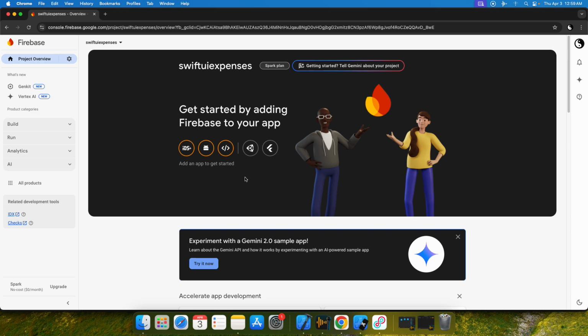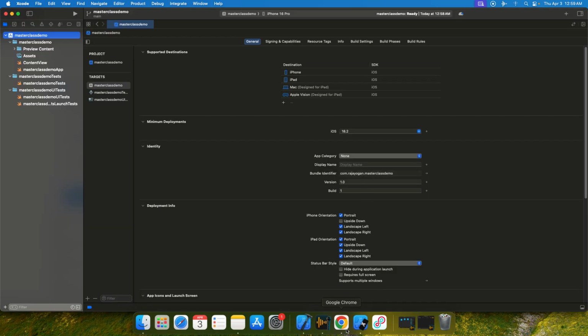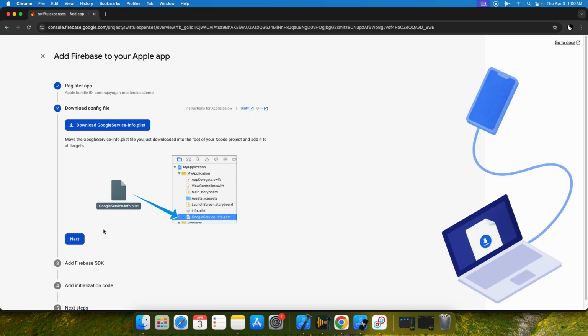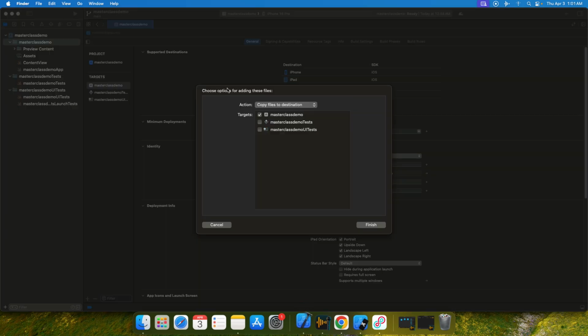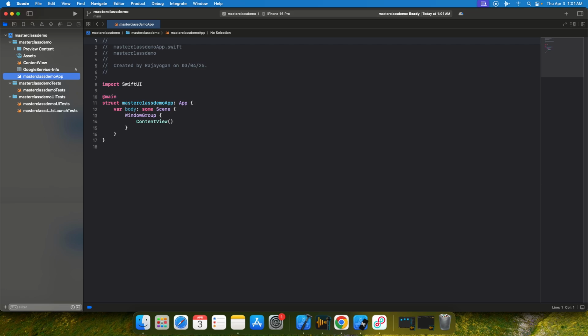And you get this amazing screen, right? What you need to do is click on iOS, and then here just enter the bundle identifier that you just got from here. It will be giving you a config file. Download that. This is the one. Just download this. When you're trying to copy, it will ask you like this. Just click on finish. Ensure that the target is selected, and then click on finish. This is done.